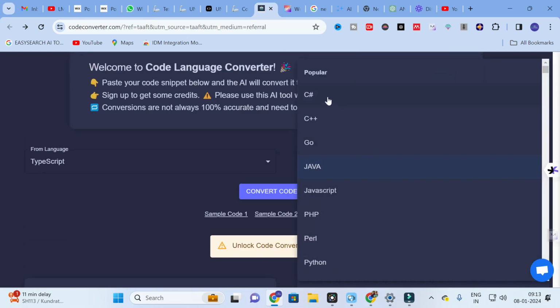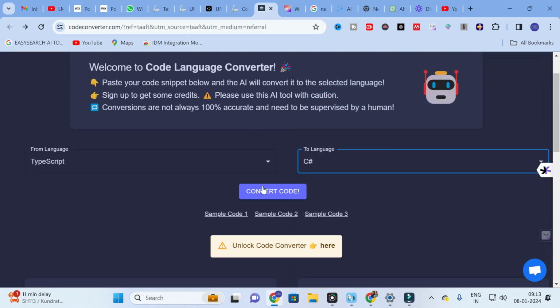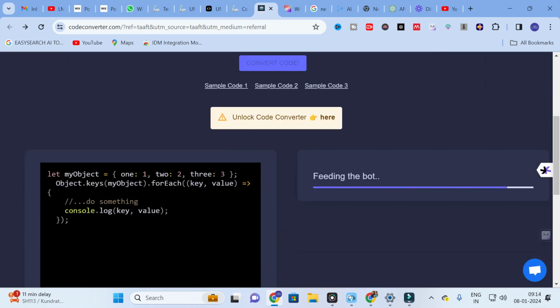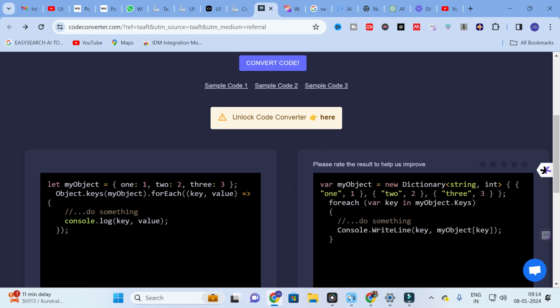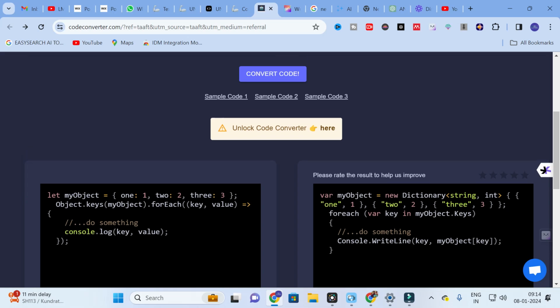For example, I am going to give it as a C program. After that, click on convert code. It will convert it into a C program. Let us see how it will generate. Here you can see, this is how the sample code is converted into a C program.